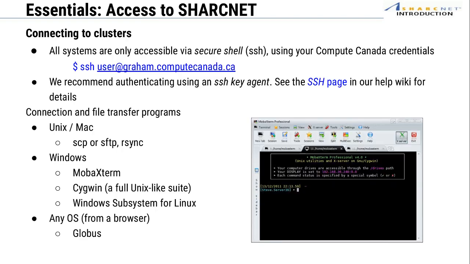As a new user, the first thing you want to know is how to log into a cluster and how to copy files back and forth. The only way to access our clusters is via an SSH client. If you're using Mac or Linux, all you have to do is open a text terminal and type this command: ssh, space, your Compute Canada username, @, and then the cluster name. Any national system can be accessed as long as you have a Compute Canada account.